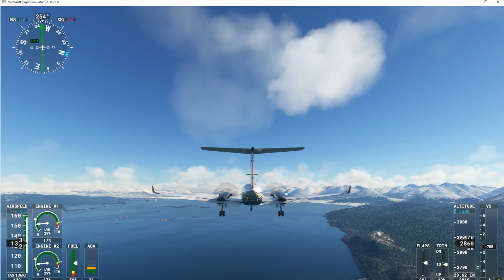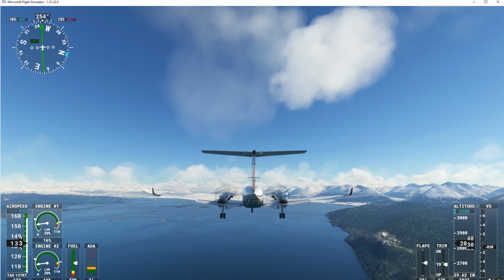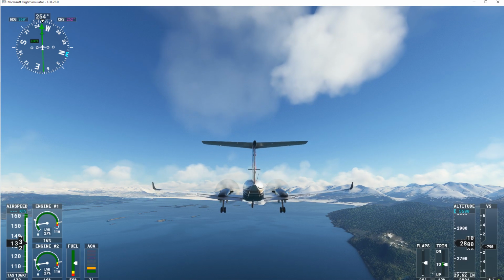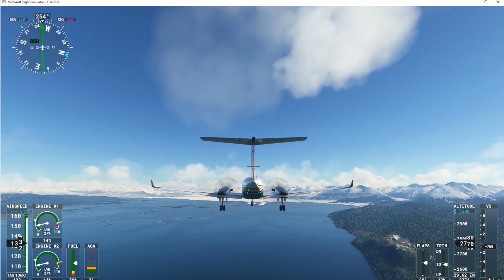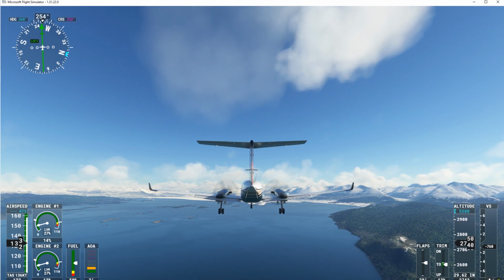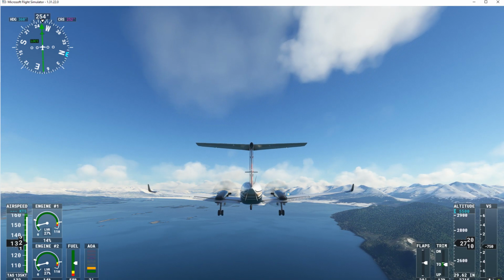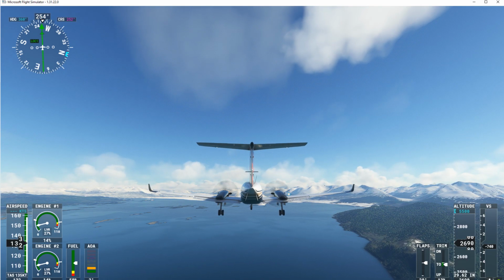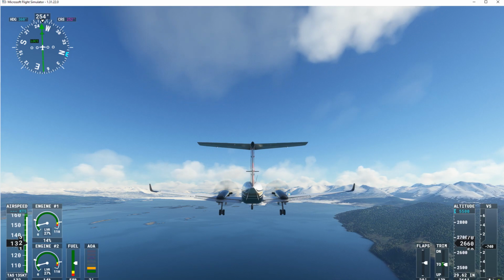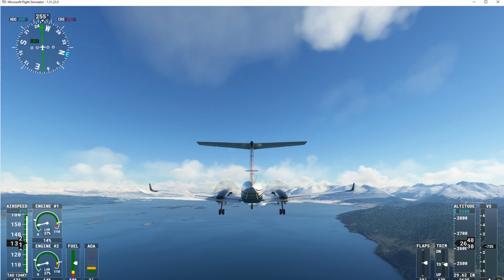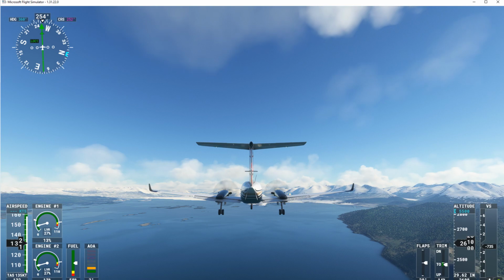You are 8 miles east of Ushuaia. Contact Ushuaia Tower on 122.1 when inbound. Tower on 122.1, King Air 107. Ushuaia Tower, King Air 107, 8 miles east inbound, ILS 3 runway 25 approach.